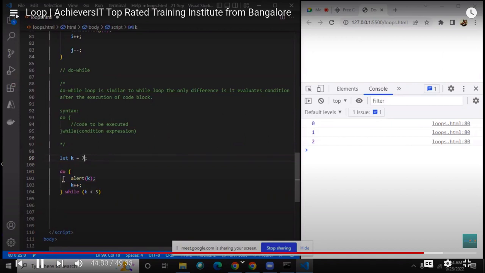Yes, it will execute only one time. See, it will start executing. It's not going to check any condition. It starts executing and puts an alert. Then it's going to check the value. Here it will see the condition.